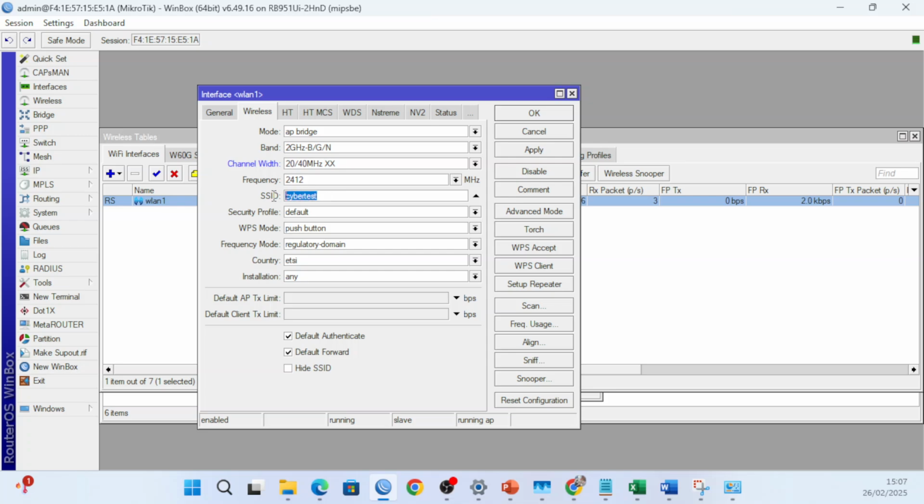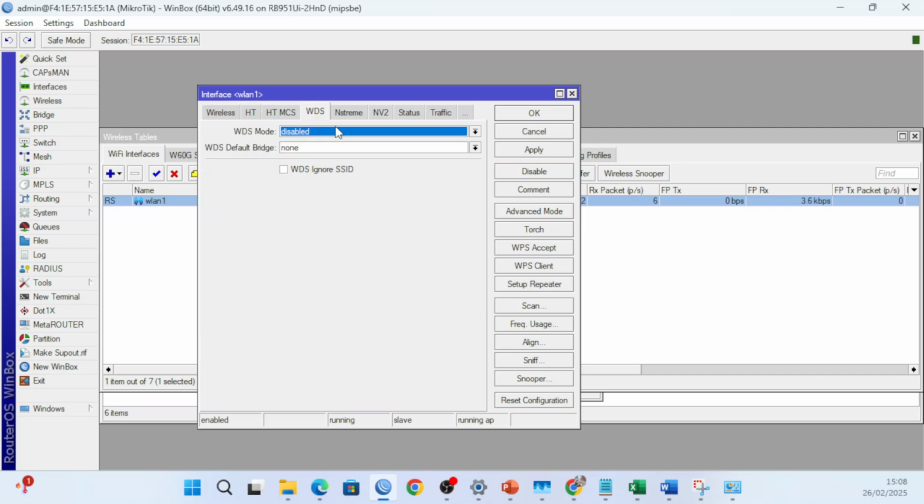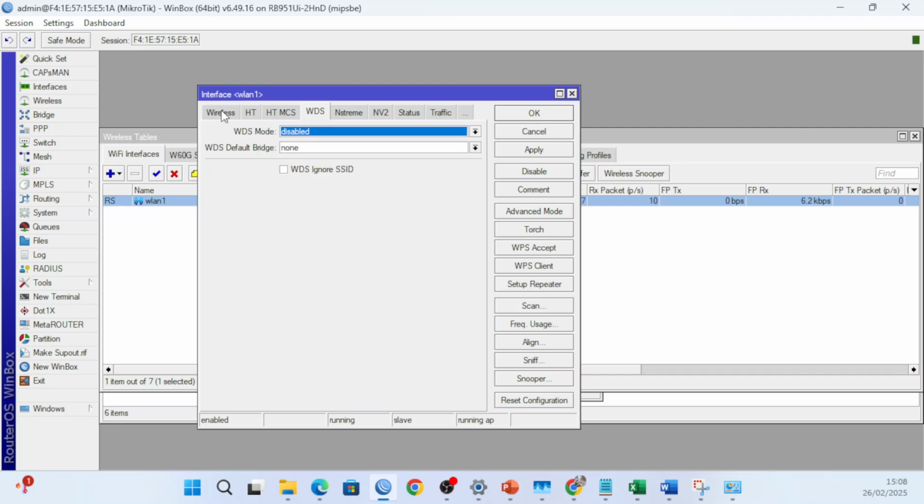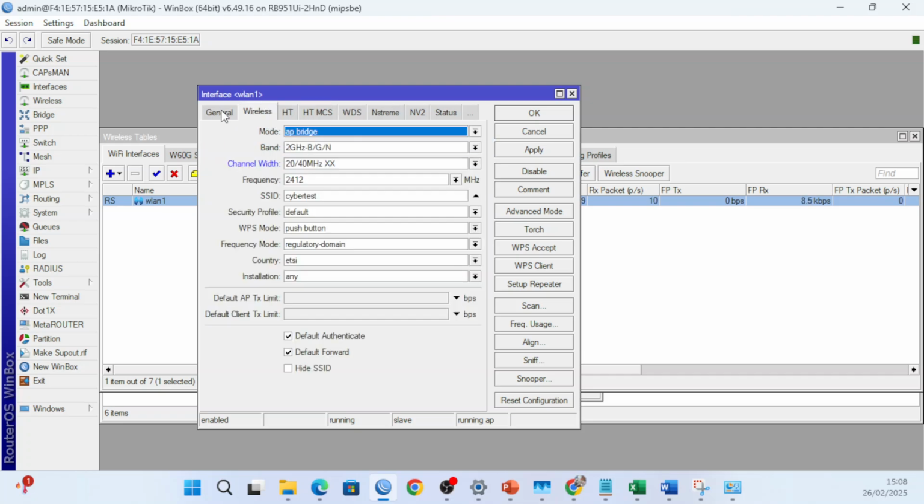SSID, give it a name, please. SSID, give it a name. Have you done that? Have you done this?